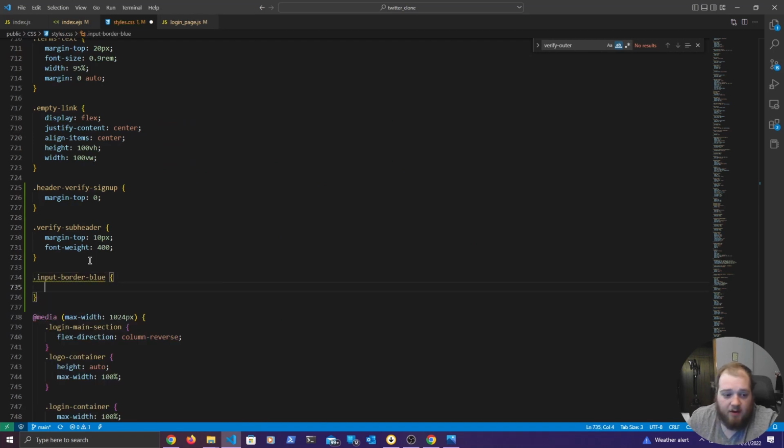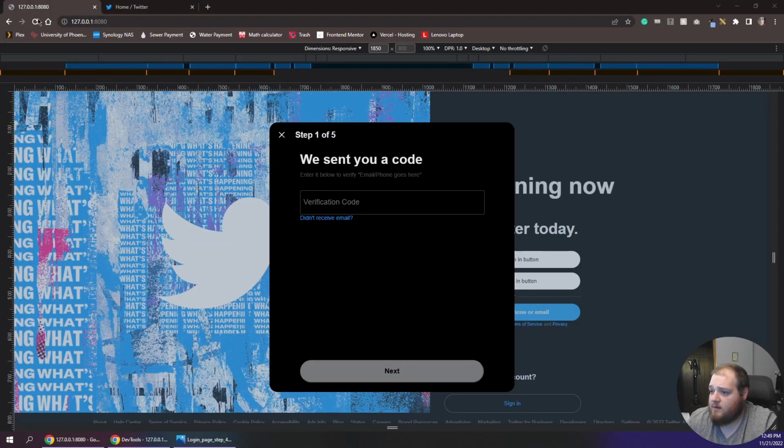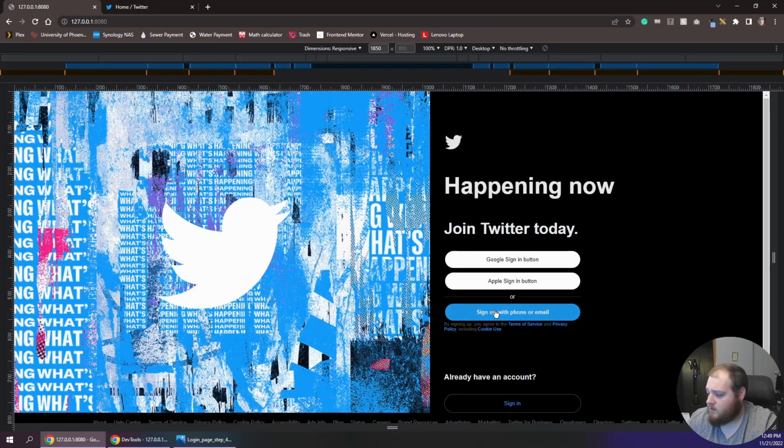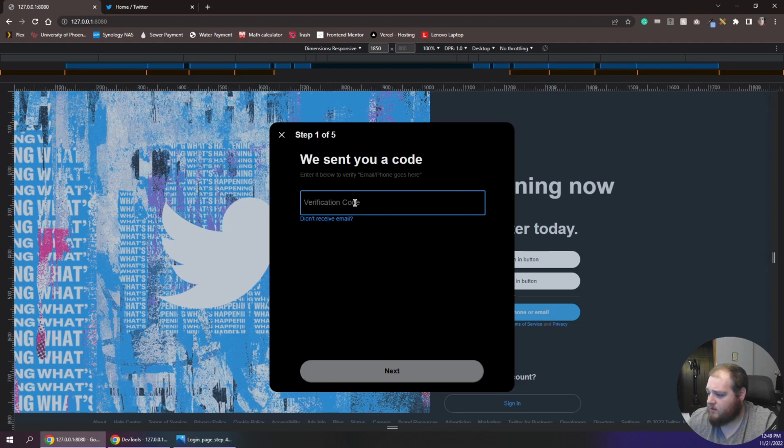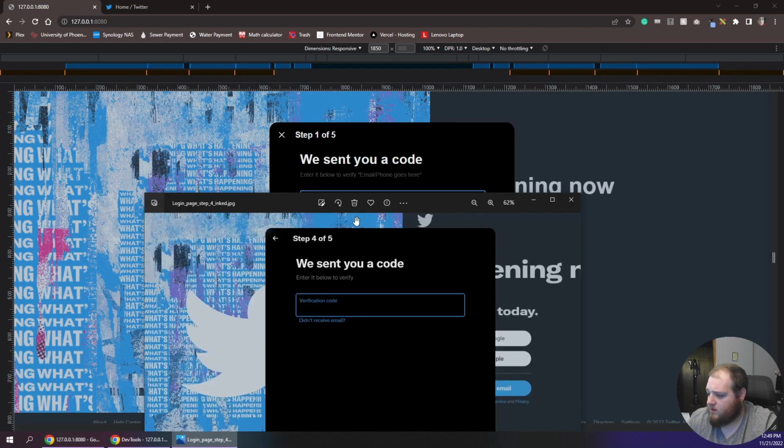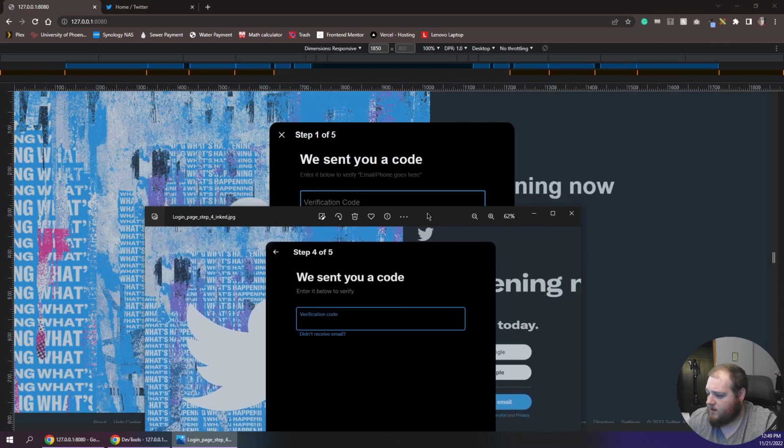Alright, I'm just going to put that here. Border, we're going to be solid. I think it's 2 pixels. And there's going to be a variable of Twitter blue. Alright, and now let's see if that worked. Okay, yeah. So that looks good. That looks good to me. The corners look fine.